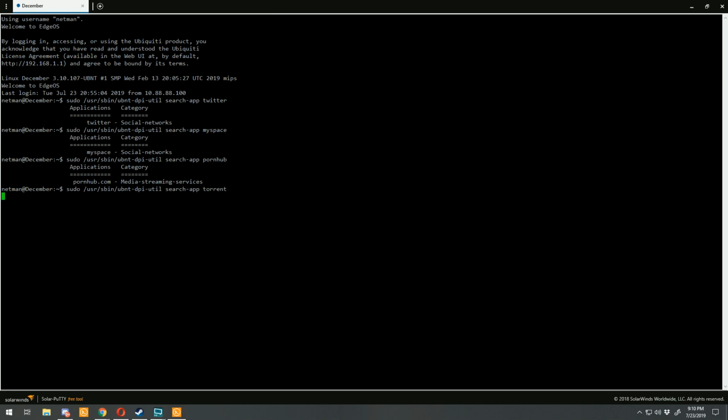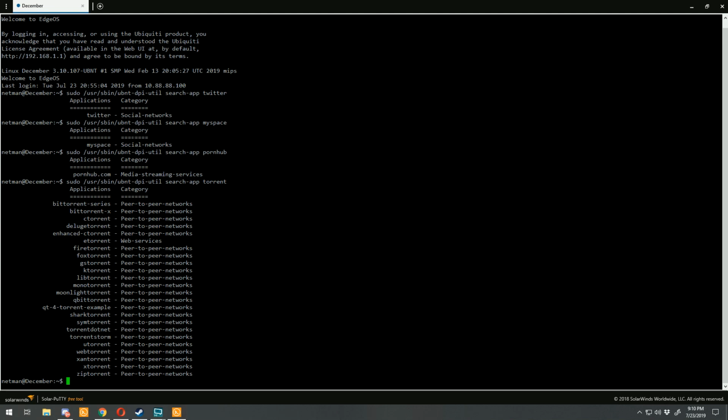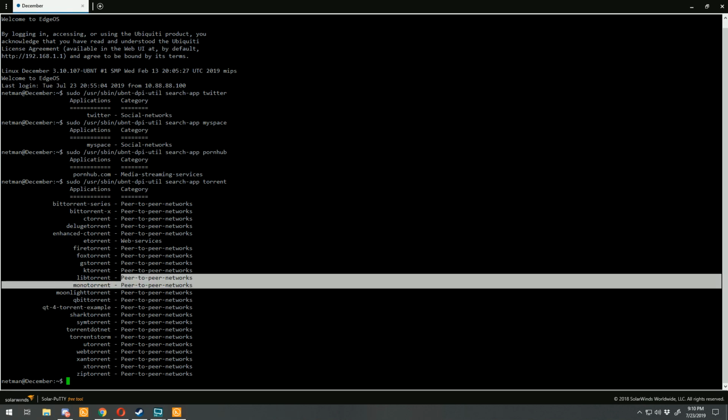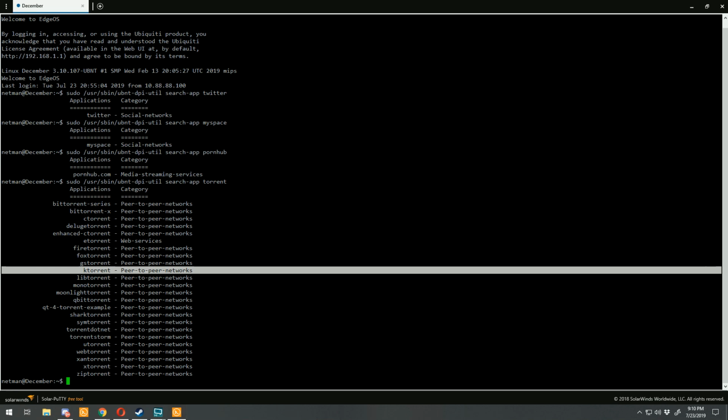Now we'll just search torrent, and here's a bunch of them, BitTorrent, CTorrent, whatever. Most of them are under peer-to-peer networks, and looks like eTorrent is in web services. So these are going to be your keywords that you're going to want to remember to block if these are indeed sites that you want to block.